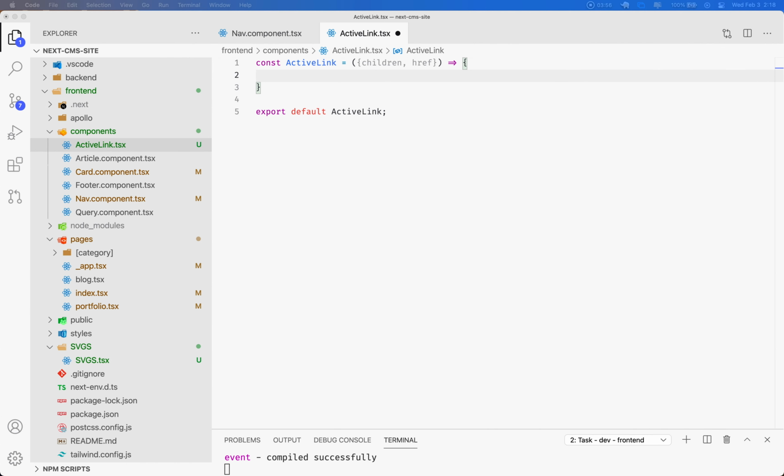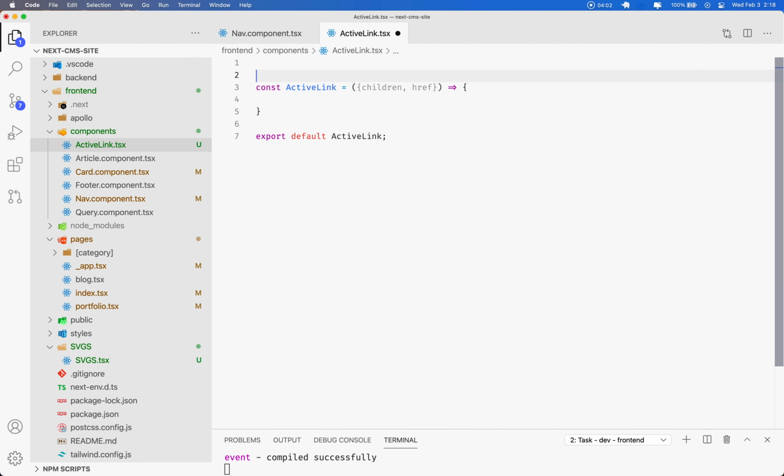Okay, so the ActiveLink component is going to have to import the router. So import useRouter, and we're going to put this from next/router. Okay, so let's create an instance of that router, useRouter. So now this is coming in with all our object data.